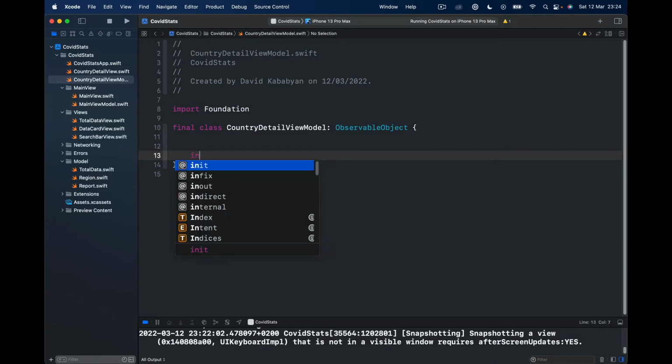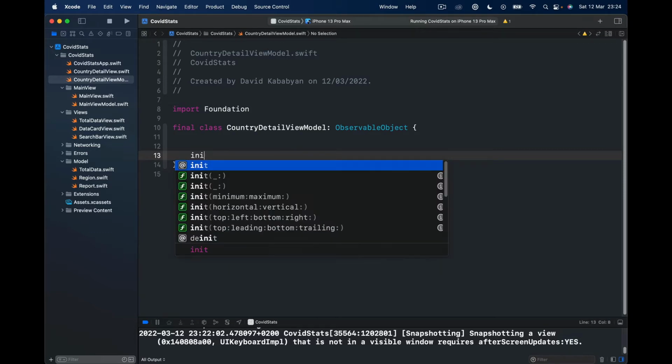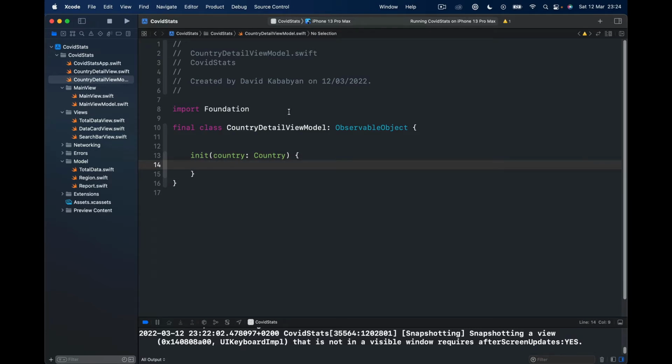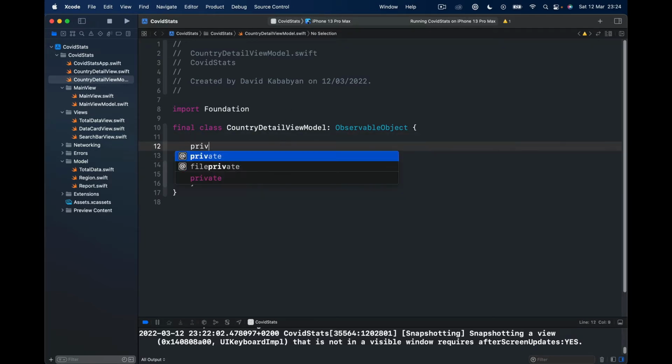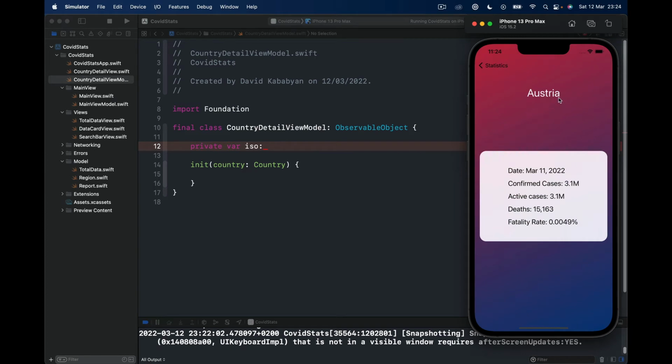Okay, here we're going to create an init, and I'm going to pass a country object. And we want to have also a private var ISO here, because we're going to use this in order to fetch the data about a specific country.